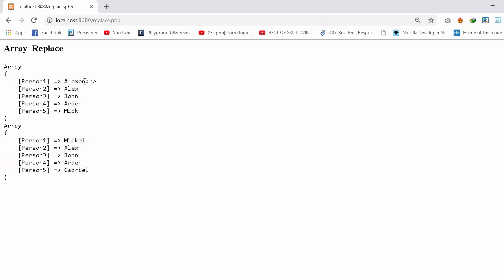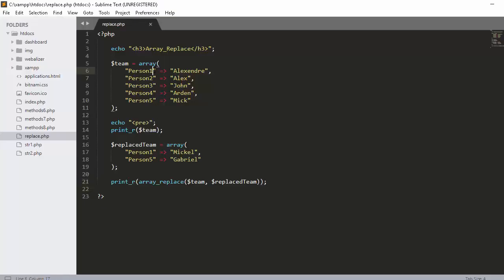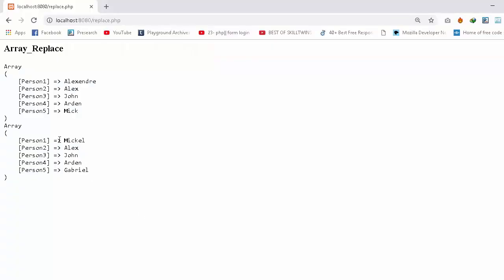Here we have Alexander in our normal team array, but using array_replace, I have changed person 1 Alexander to Michael and Mike to Gabriel. And let's see the results. So we have Alexander is Michael here, and Mike is Gabriel in this array.